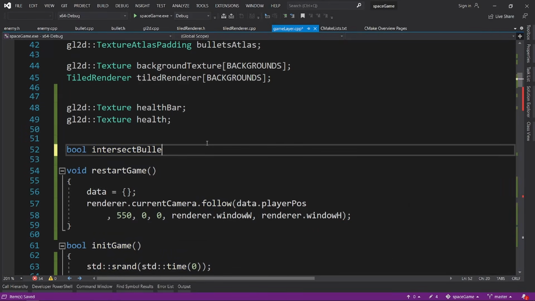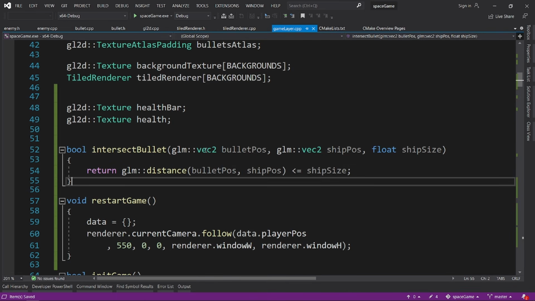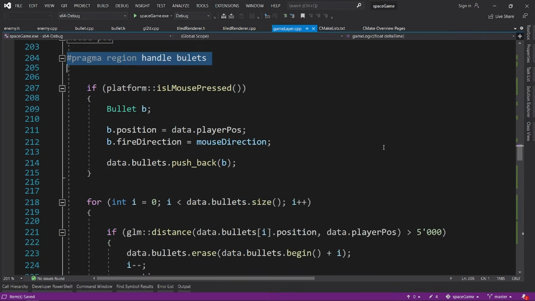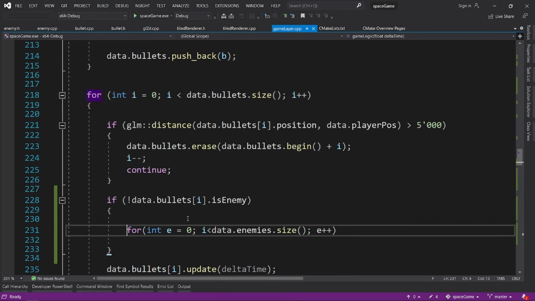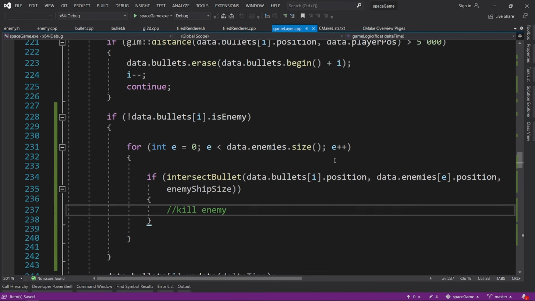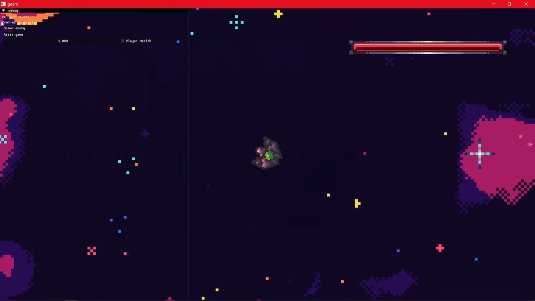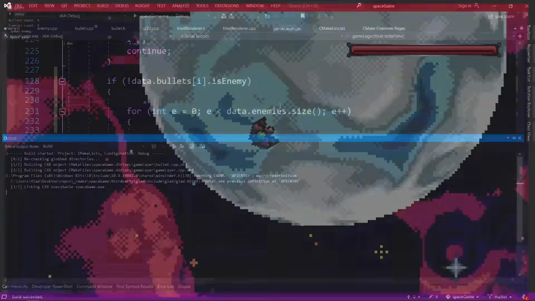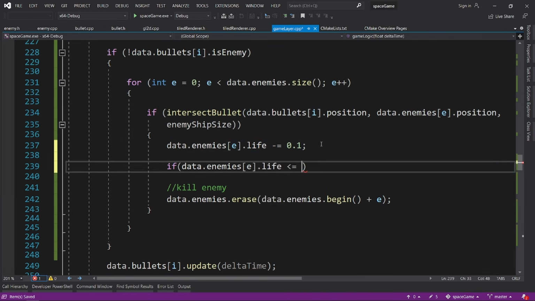To test if a bullet hits a ship, I will create this intersect bullet function, and it is very simple. I will just check if the distance from the bullet to the spaceship is smaller than the ship's size. This is a simple point circle collision, actually. Now for all bullets shot by the player, let's delete that enemy to test that it works. Now let's add them some health, and also implement the bullet's intersection with the player, as well.